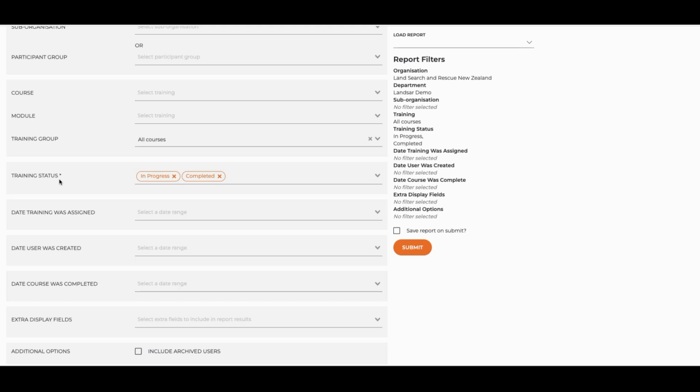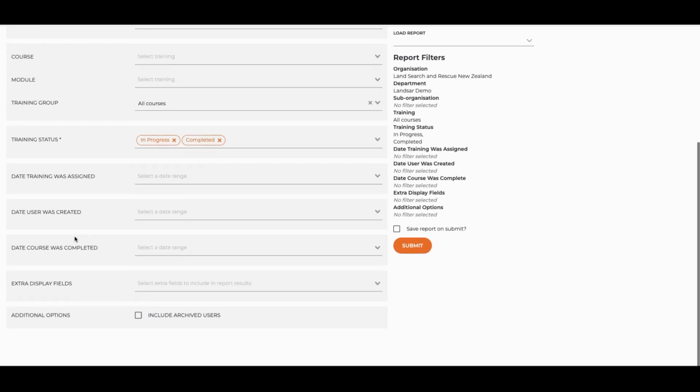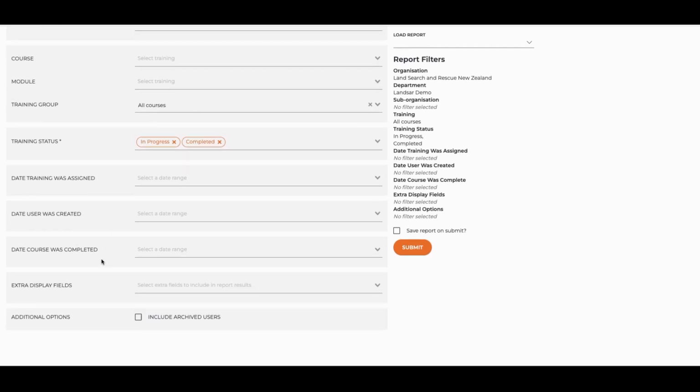Next, you'll see you're required to designate a training status. So are you wanting in your report criteria to pull in progress and completed courses? For the purpose of this training, I'll go ahead and leave it on both. But if you wanted to remove it, just simply click the X to remove and deselect that progress. Next, you just need to select one of these three date ranges: the date the training was assigned, the date the user was created, or the date that the course was completed. Now, I'm going to go ahead and select date the training was assigned.